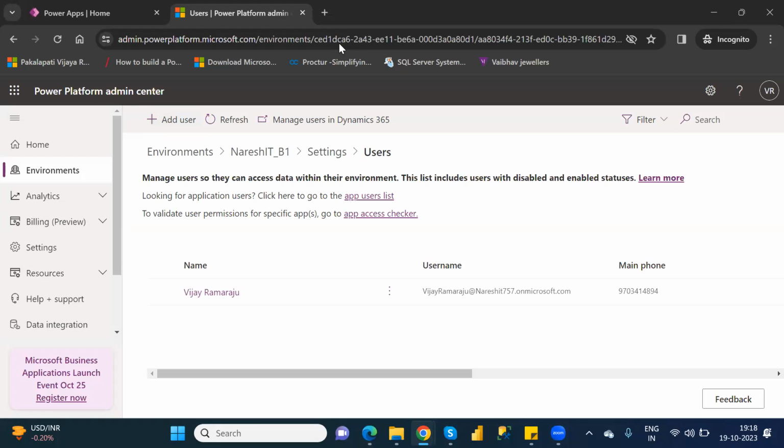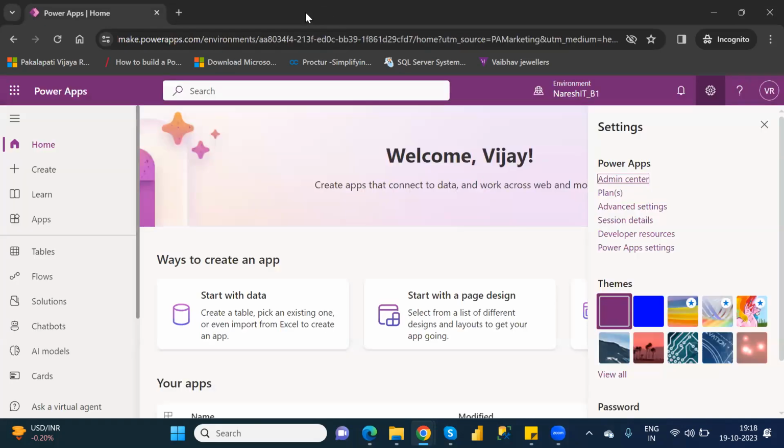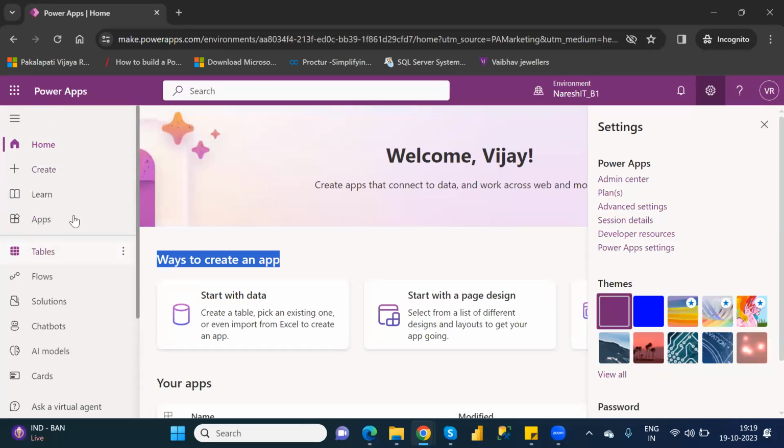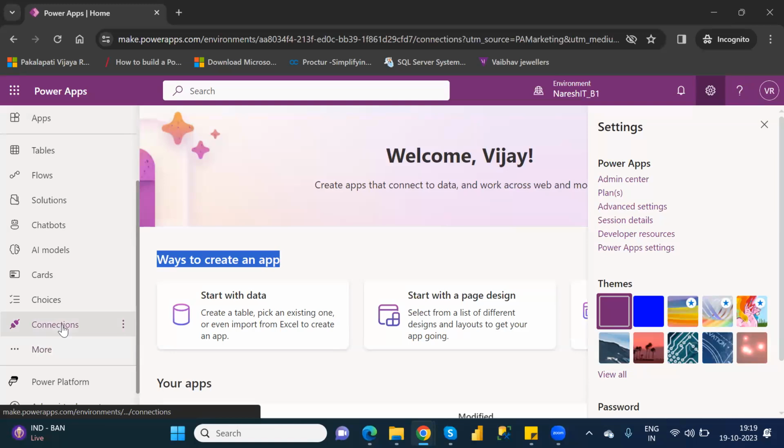Next one is custom connectors. What is a custom connector? Listen carefully, very, very important. When you go to the home tab of Power Apps, in the left pane, you will see an option called connections.